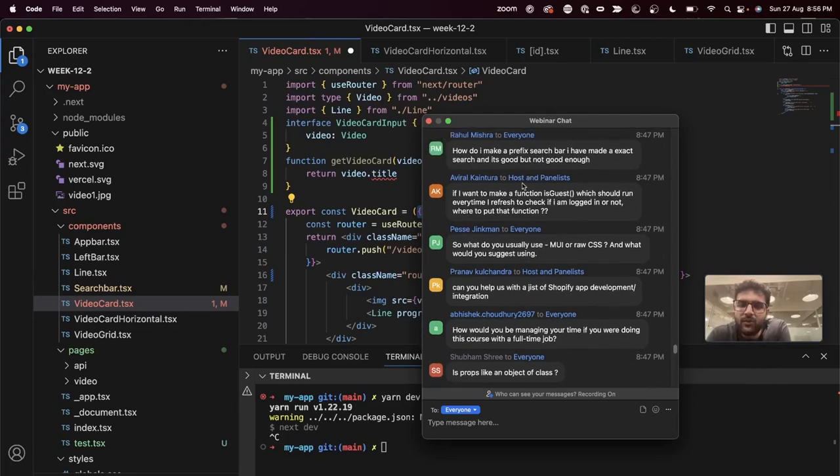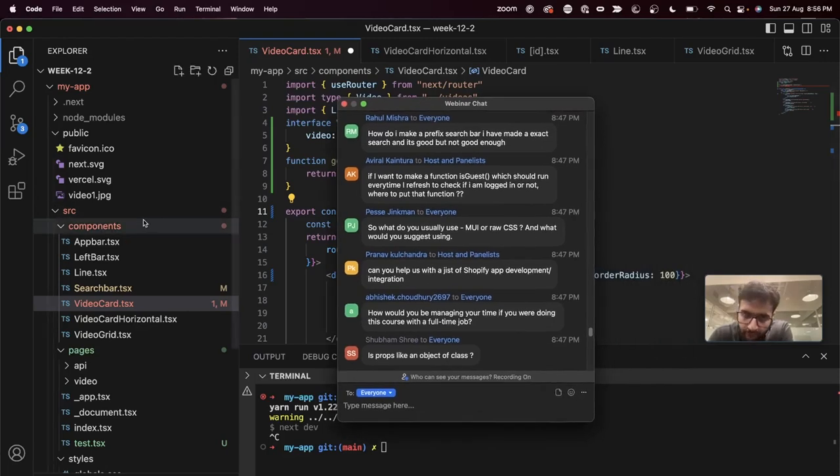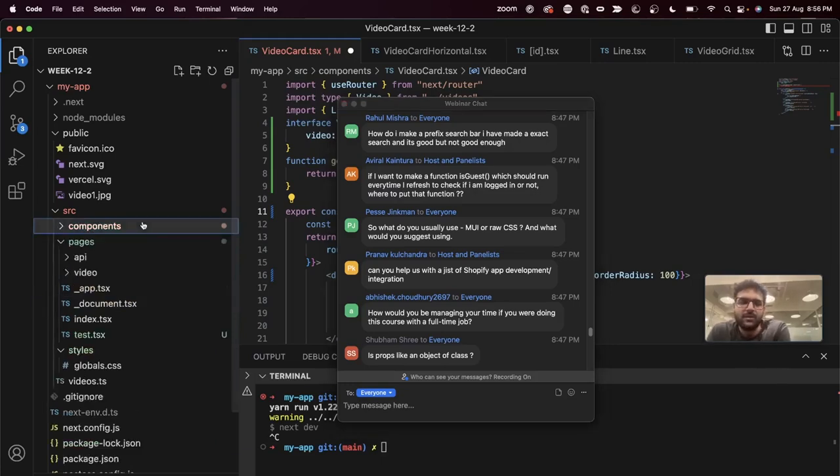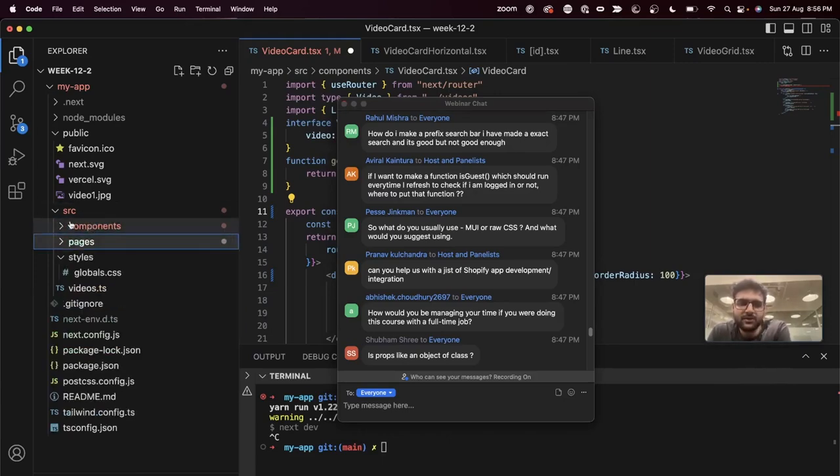Cool. If I want to make a function isGuest, which should run every time I refresh to check if I'm logged in or not, where should I put that function? Ideally, it should not be a function. It should be a hook that tells you at the very top whether or not the user is logged in. If you want a function itself, then functions are usually not part of this or this.